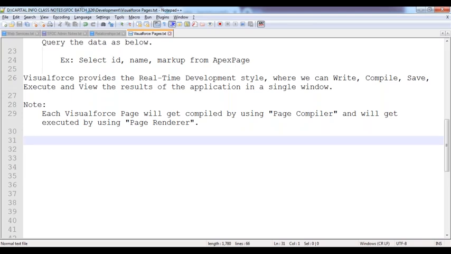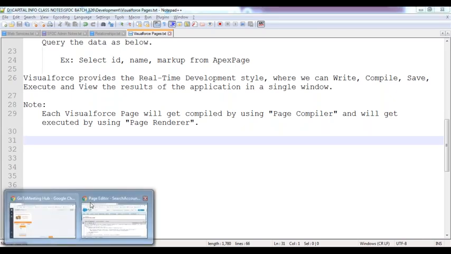Then how a Visualforce page gets executed internally, and how many components are available in a Visualforce page? Like the user interface part code and business logic part code, also called Visualforce markup and the Visualforce controller. How many types of controllers are available in Visualforce? And then, what is the tag hierarchy?